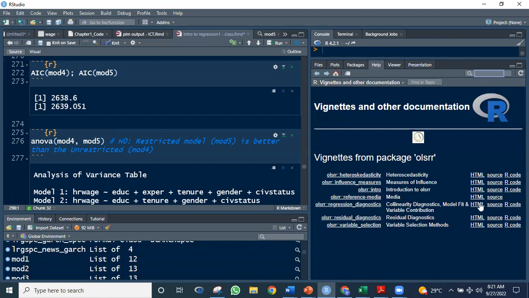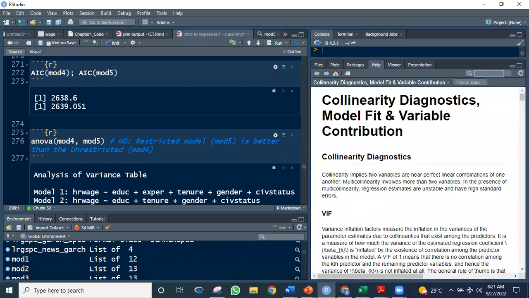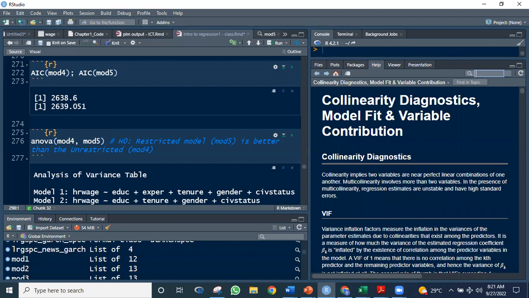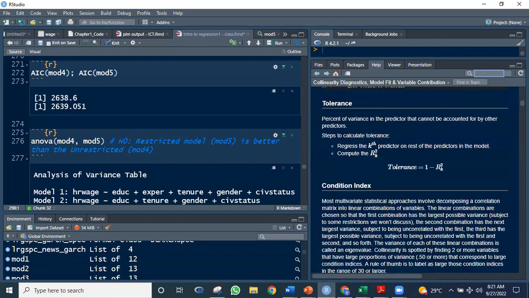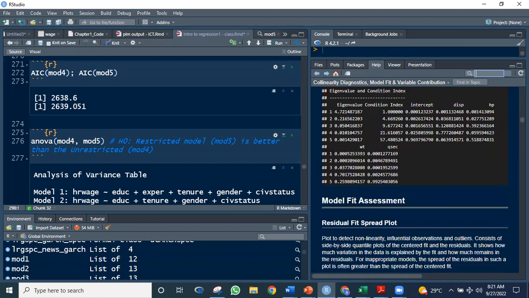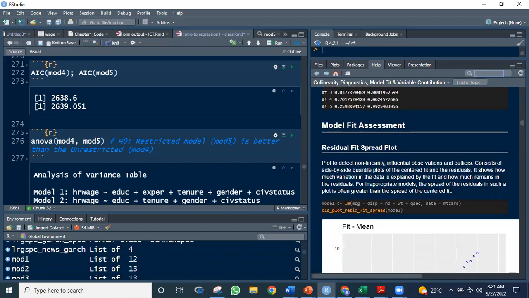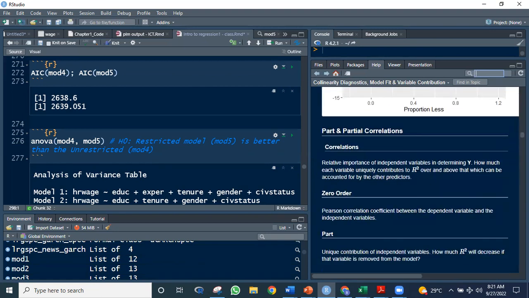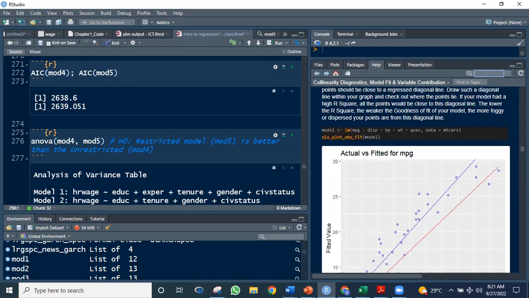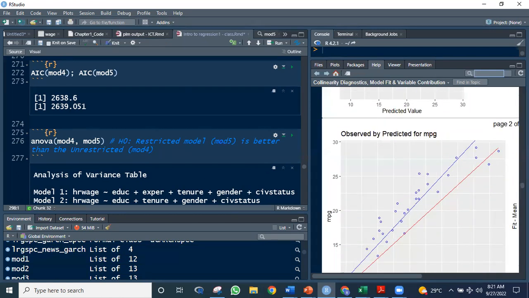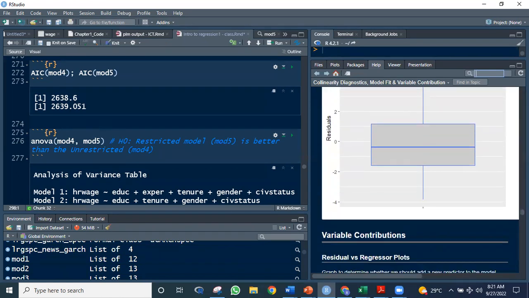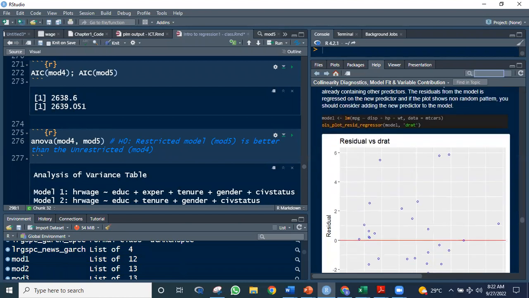Let's take a look this time at an HTML. So in our HTML, we can see the printout. These are the regression diagnostics. We have collinearity diagnostics, with tolerance. We have a model fit assessment here. All right, so we have variable contributions.